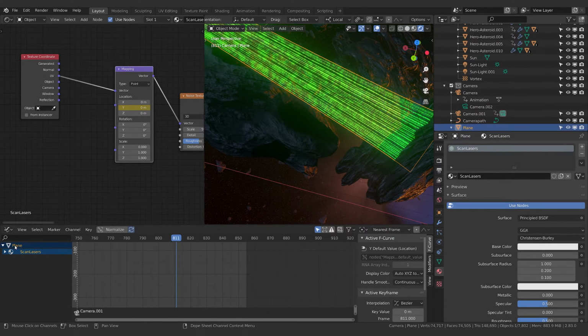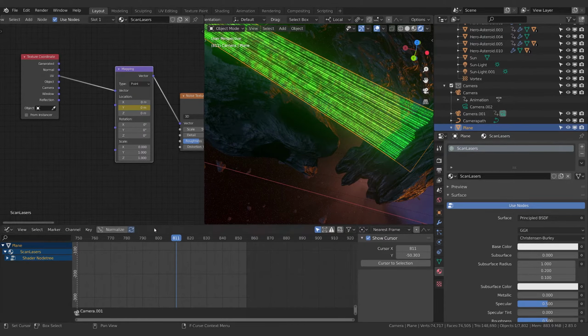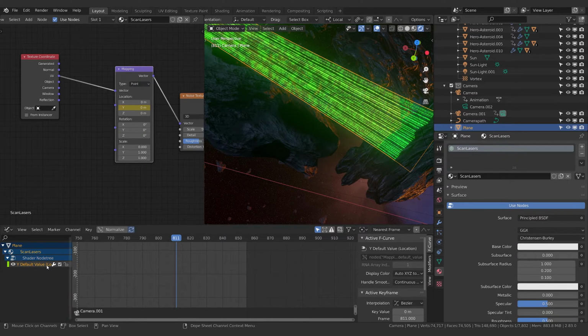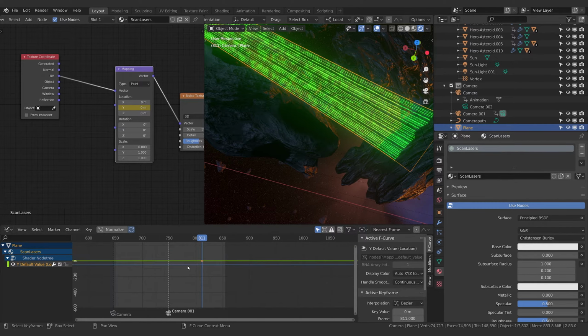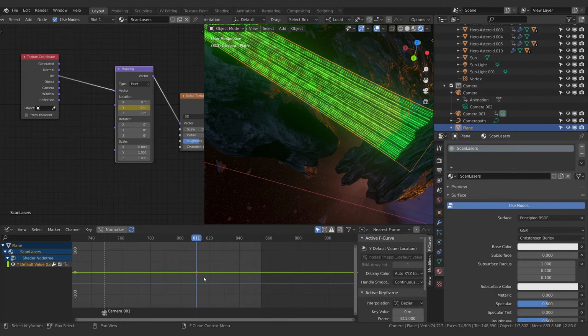And you can see where we've got this thing called plane and then scan lasers. So plane is the object that we're working on, and the scan laser is the name of the material. You can see we've got this animated keyframe. Now, if we open up this little drop-down menu, it says shader node tree, which is the node tree. Open that up, and there we go. Y default value. Now that's what this is right here. Okay, so we can just zoom out a little bit, and there's the keyframe that we created.